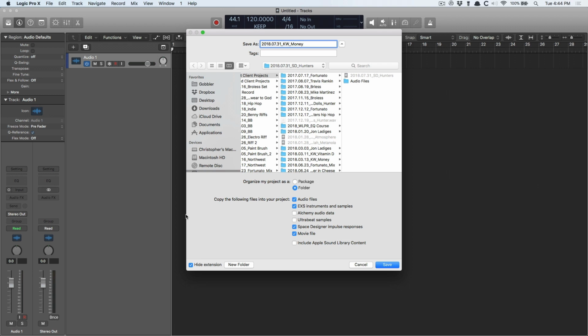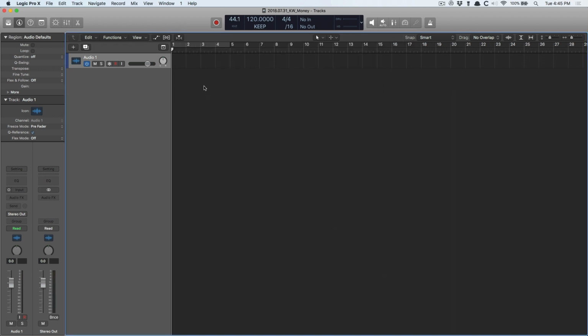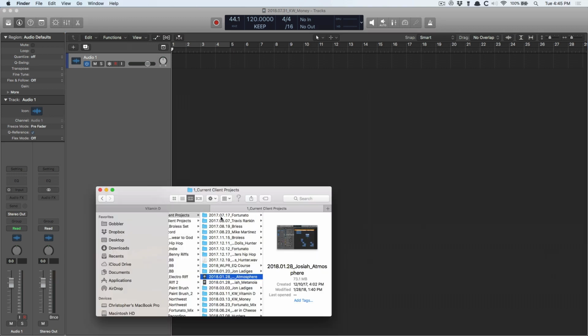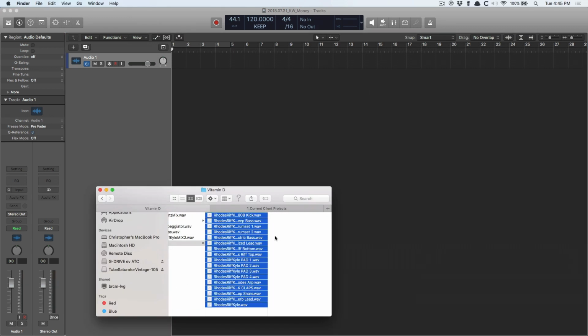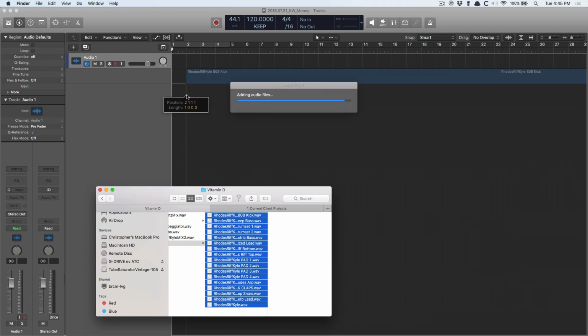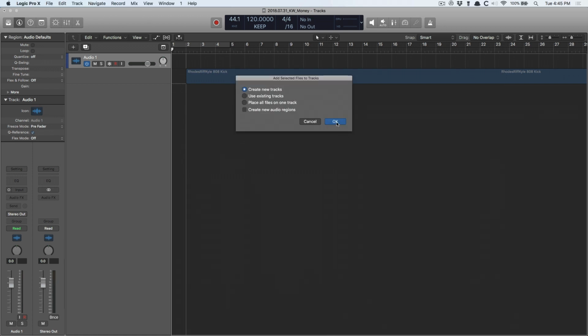So instead, I just make sure it's copied here, so everything is in the same place. So I don't have to rely on things not changing later. So I save. Okay, now I'm gonna bring in a bunch of audio files. Use Command A to select them all. I'm gonna drag them right into the session here. I don't know why it does that, but here we go. So we're gonna create new tracks, might take a second.